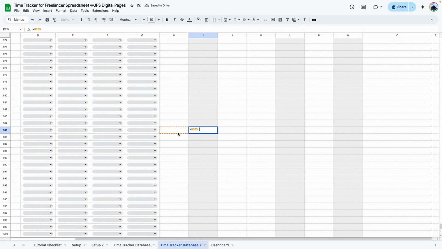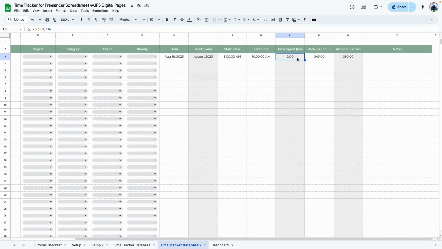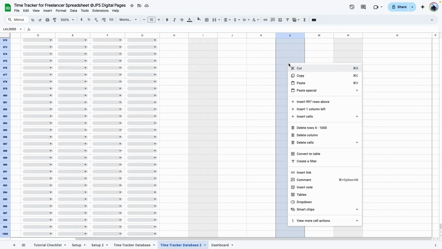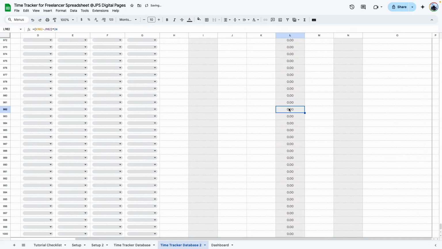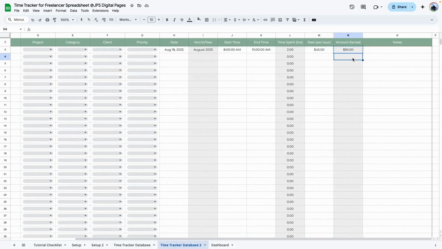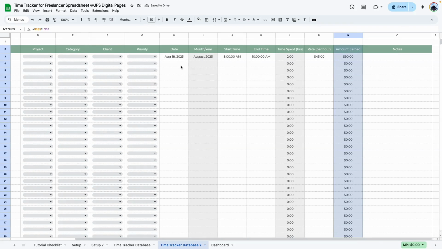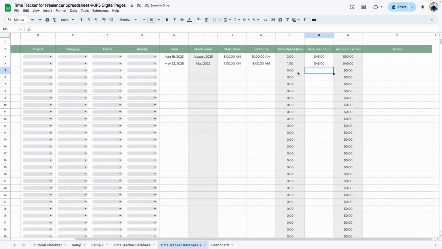You can double click and you can see that it is referencing the correct cell. Do the same for this. I'm going to copy this, select the entire range all the way down, right click, formula only. And for the last column, do the same thing, copy, formula only. And we can test it by adding a date here. Let's do 7 a.m. to 8 a.m. So that's 1 hour and the rate would be 45. So all the formulas work the way they're supposed to.